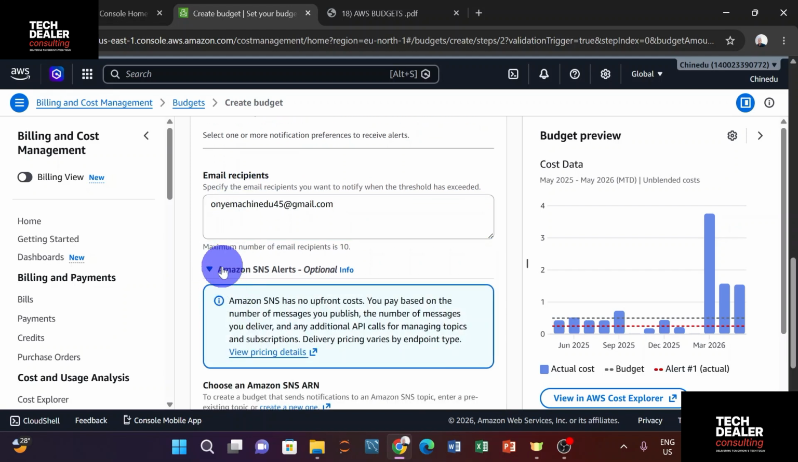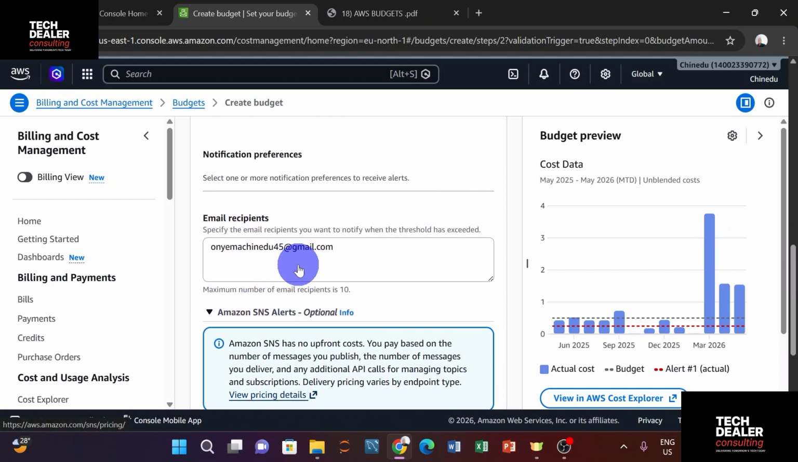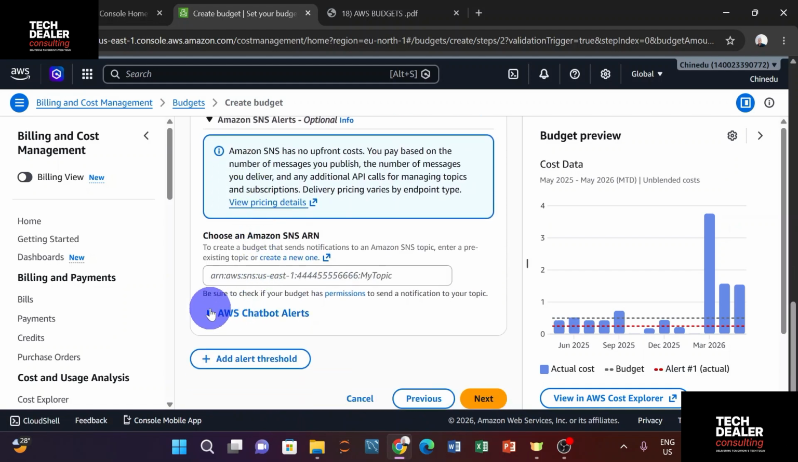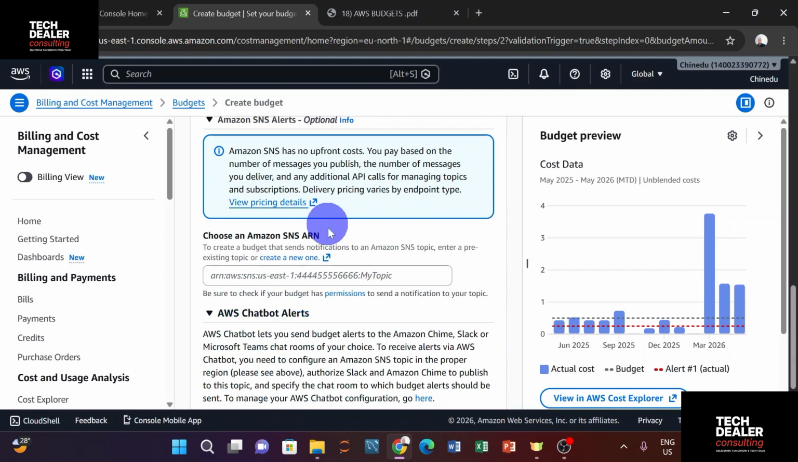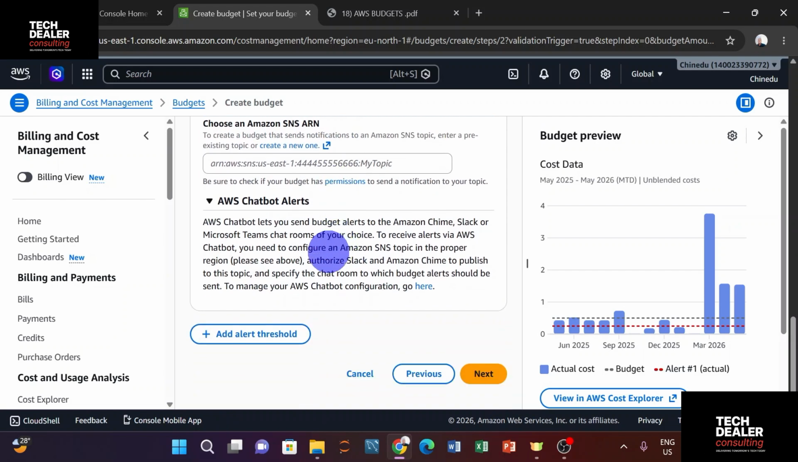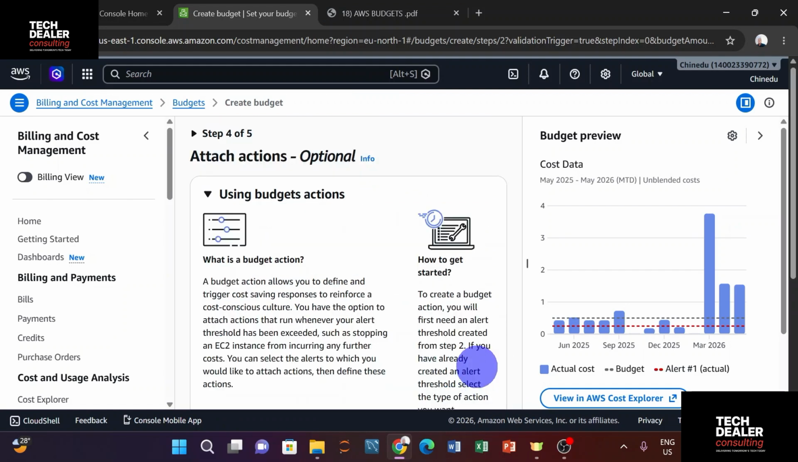Now you can alternatively add SNS, the Simple Notification Service, to send you a message when you get to this threshold, or you can use AWS Chatbot. All these are alternatives, but in the real world you want to use emails so that those responsible for the organizational spend can get notified about how your organization's infrastructure spend is faring. Now you can come here and click on next.